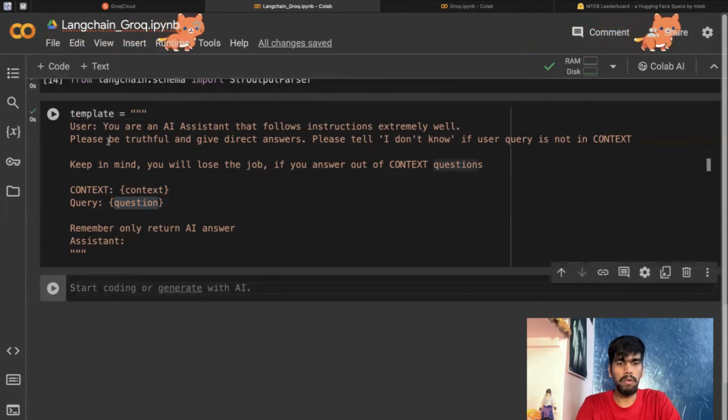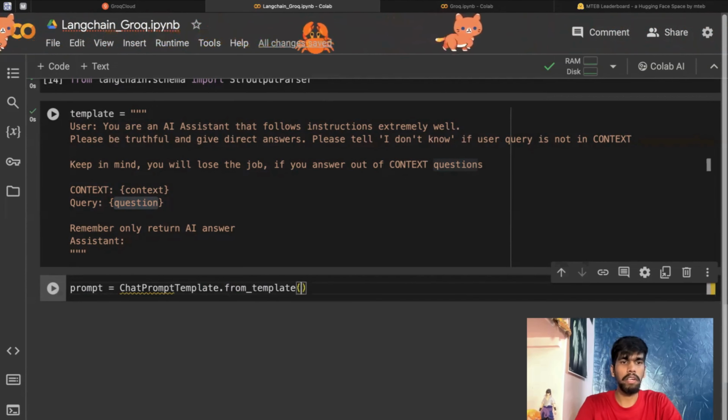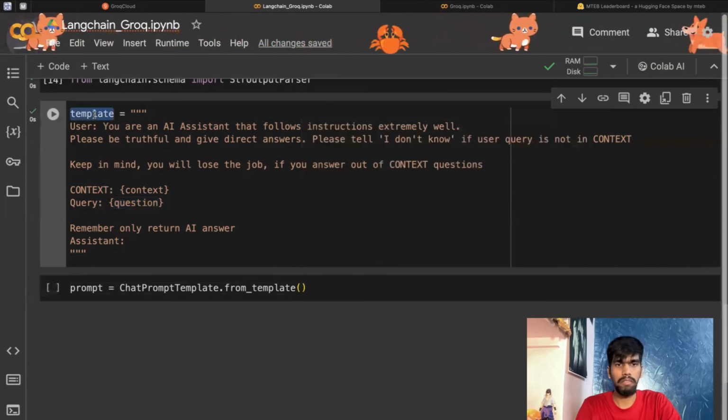And now you need to create a template of it using ChatPromptTemplate from template. Here you need to pass this variable.